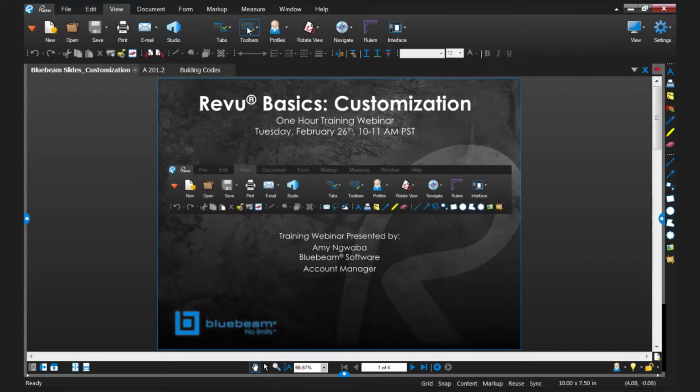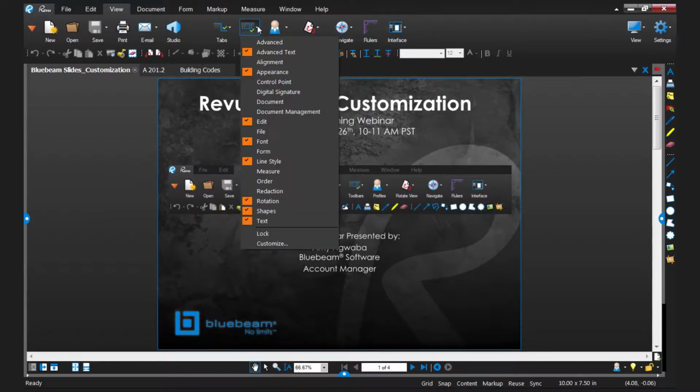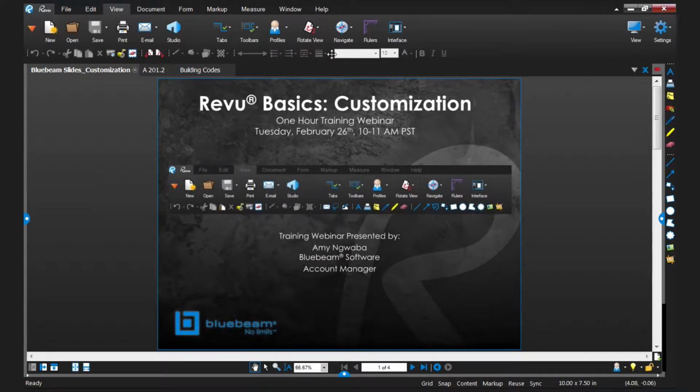So you can do that under View and then Toolbars. If you hit this down arrow, you'll notice these are all of the toolbars that are set up already. The ones that are checkmarked are the ones that are currently turned on. You'll notice this right here, this is called the Advanced Text Toolbar. It's not something that I really need to use on a regular basis, so I'm actually going to just turn that off. So you'll notice that it just simply disappeared there.